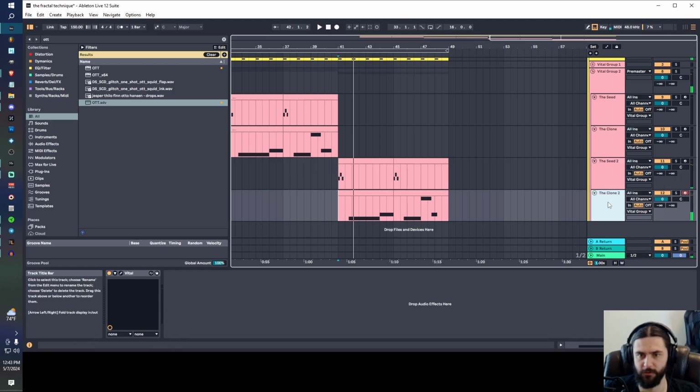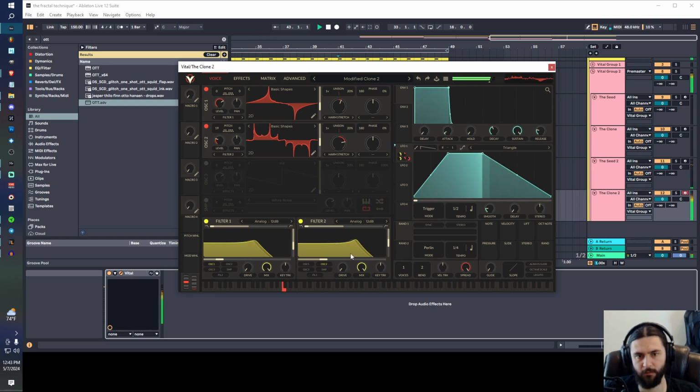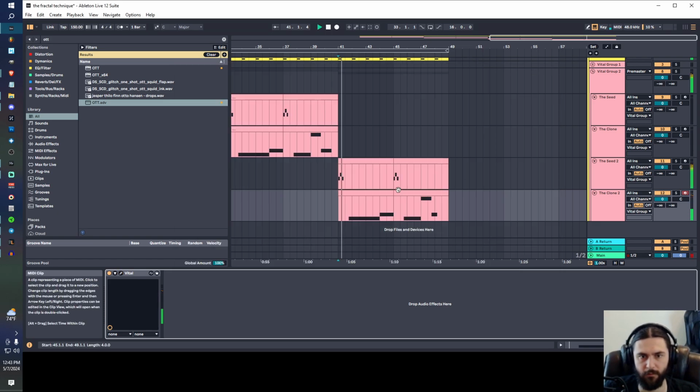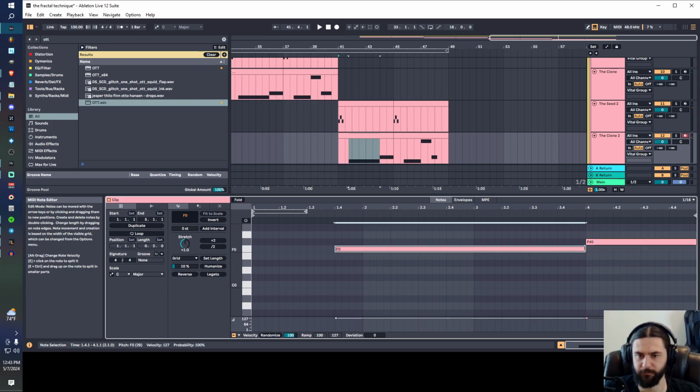Okay, and then let's go to this next clone here, make some variations to that. Make this slow. Let's also adjust the pattern so it kind of works better. So what I want to do here is I want this to kind of just be one continuous long note.